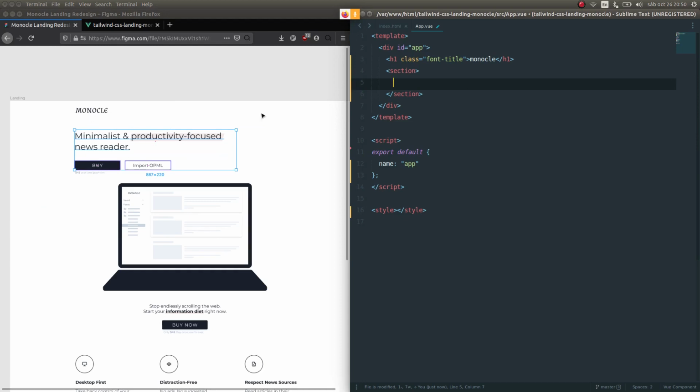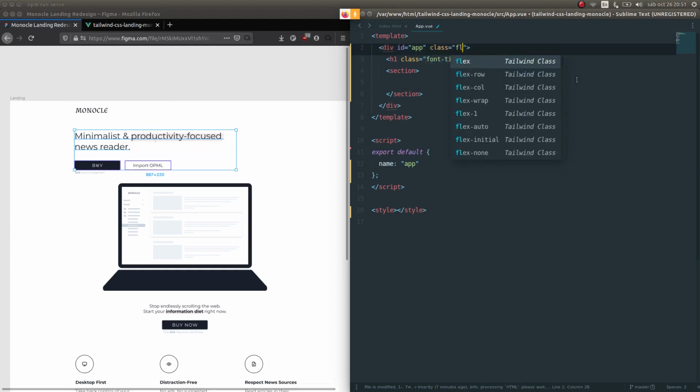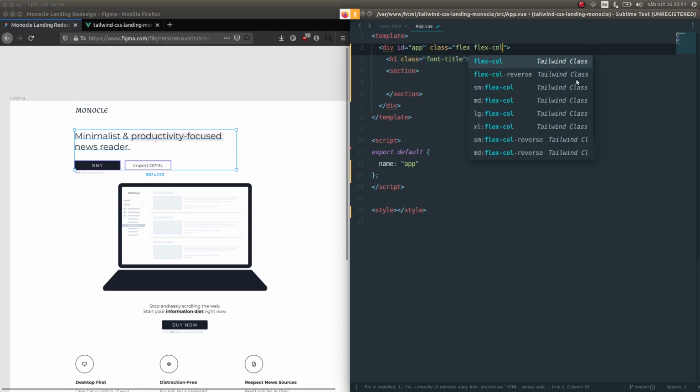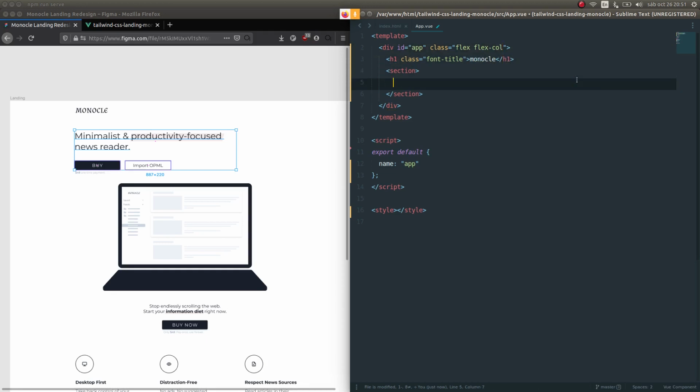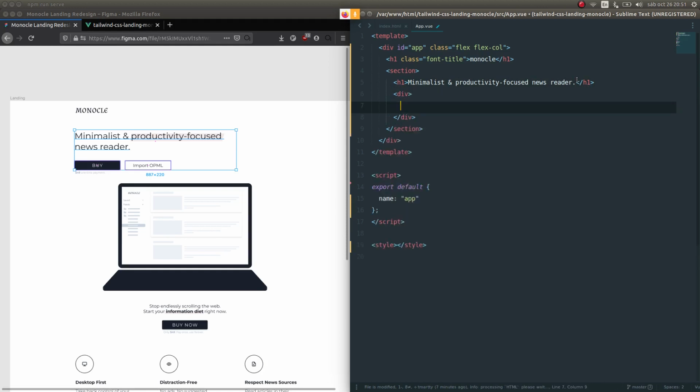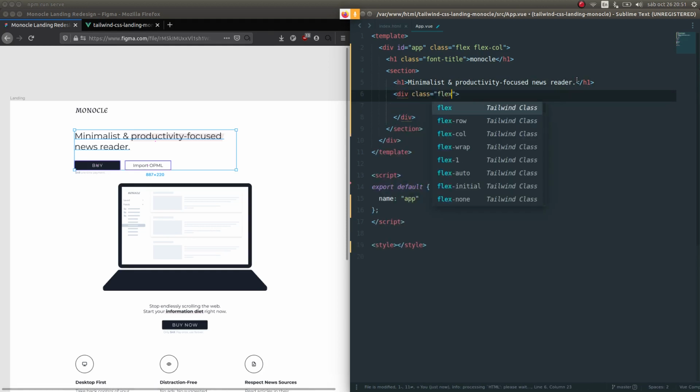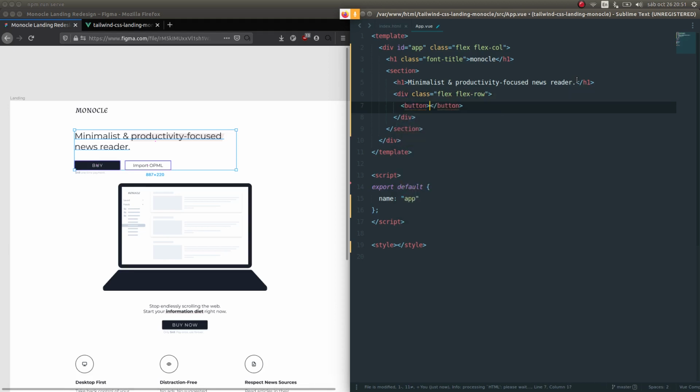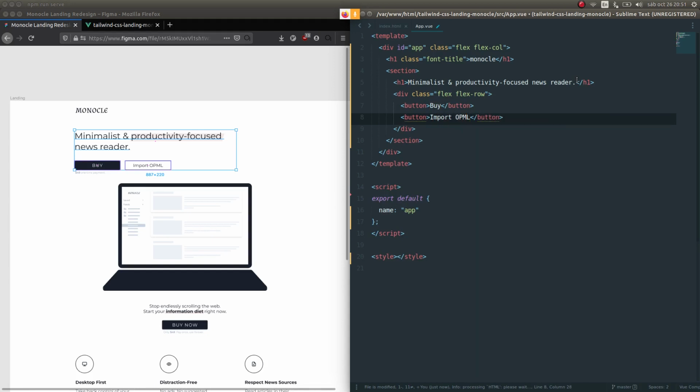So all of this is a column, so it's everything set vertically. So let's just call flex col. Then we've got an h1 which says minimalist productivity focused newsreader with a dot. Then we've got two buttons which will go side by side, so we'll say flex row and put the two buttons. It's Buy and Import OPML.